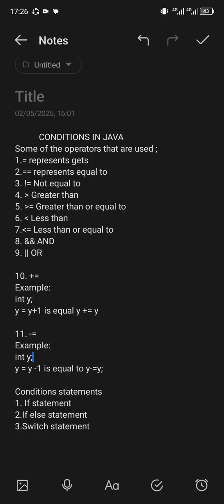This is a logical operator. In first year, first semester, you learned about logical operators in introduction to computer. That's and, and in programming, those doubles we call pipe symbols. Number 9 represents or. So those are some of the operators which we use in condition statements in Java. We have so many condition statements in Java.